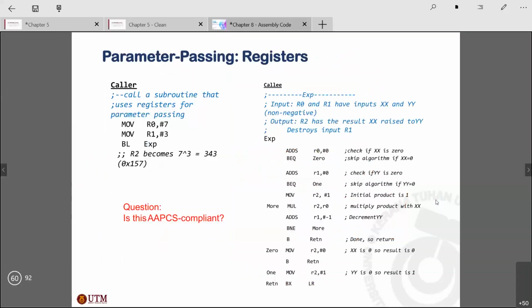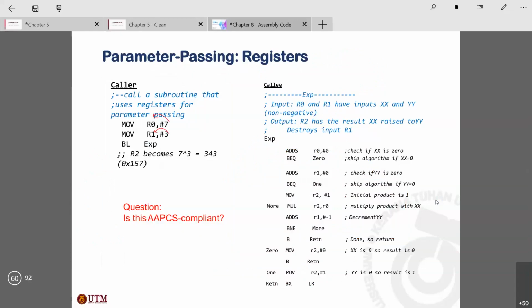Okay, parameter passing through registers, another example. Here's the main function. It calls a subroutine that uses registers for parameter passing. So I put 7 into R0, I put 3 into R1, and then call the exponential function. This guy calls this guy, and then it uses R0, it uses R1, and so on. And before it returns, the result is in YY, which is 1, and it moves it into R2 and returns. So is this compliant?